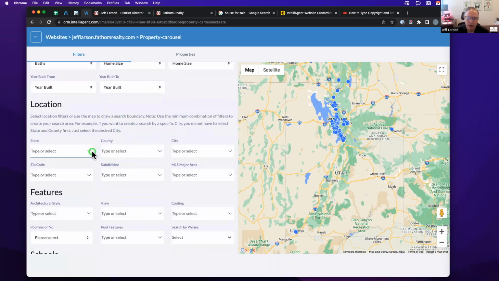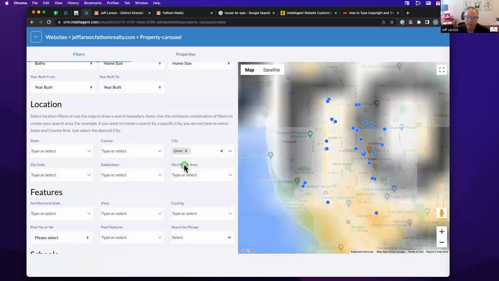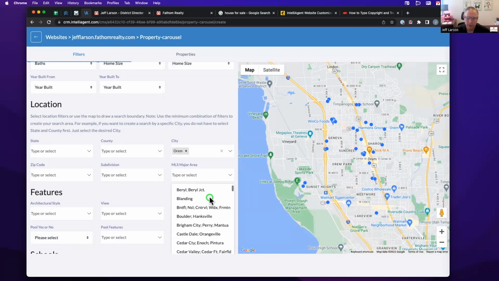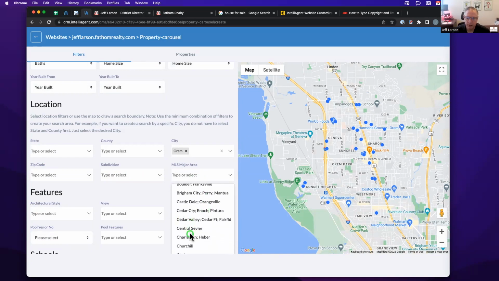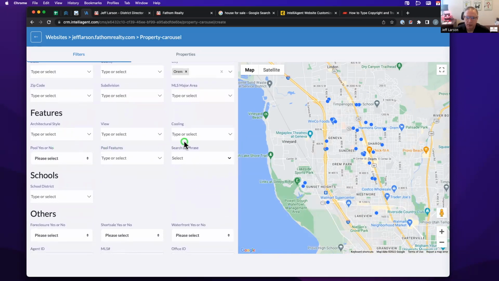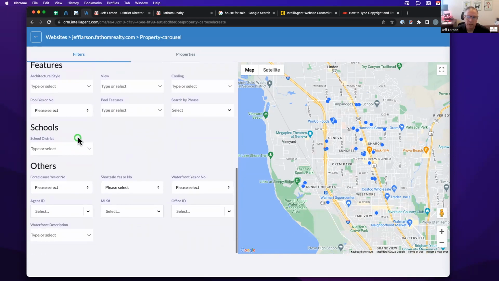Your location, you can narrow down by state. So if I wanted to do a state here, I could. You can narrow down by county. In this one, I'm just going to use a city. So I'll use Orem. You could use a zip code. You could use a subdivision if you want to use a specific subdivision, or a major area, and that's broken down in the MLS by different major areas. So that's what you can use for location. Features, architectural style, type of home, pools, yes, no, all of those kinds of things. If you want to search a specific school district, you can do that.